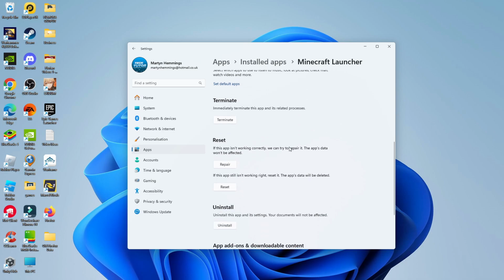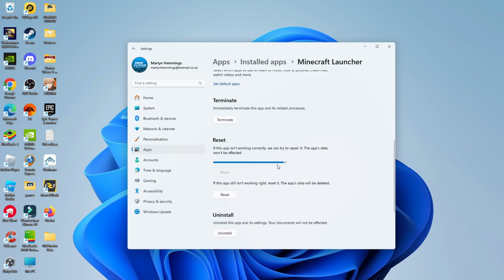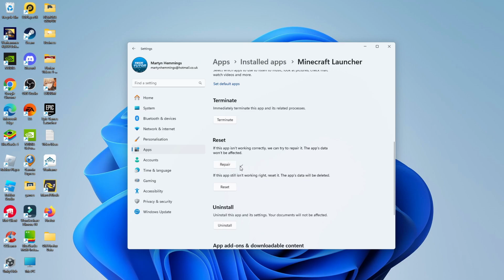And after doing this, come down a bit more and you're going to see this section called Reset. So what you want to do first is go ahead and click the Repair button. It just takes a minute or two to do this, but once it's finished, you're going to get a tick like this. After doing this, what you want to do is go ahead and restart your PC and see if you can launch the Minecraft launcher.